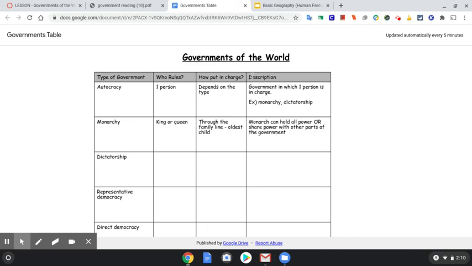My description, I could repeat this. I could say that it's a government in which one person is in charge. I don't have to if I don't want to. I just want to make note right here that it could be a monarchy or a dictatorship is what an autocracy is. And then I'm good on that one. The next one is monarchy. Okay, now we get a little bit more information that we have to sift through. So we're going to do monarchy together also.